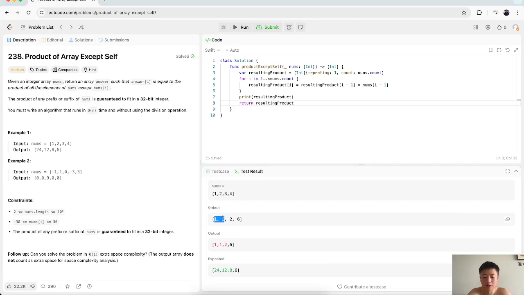Okay, so you get 1, 1, 2, and 6. So that is the cumulative product to the left of each index. Which is why you see the last index you already have the answer, but it's only for the last index. But now you just need to go from the right to the left and multiply all the cumulative product from the right. So let's go ahead and do that.